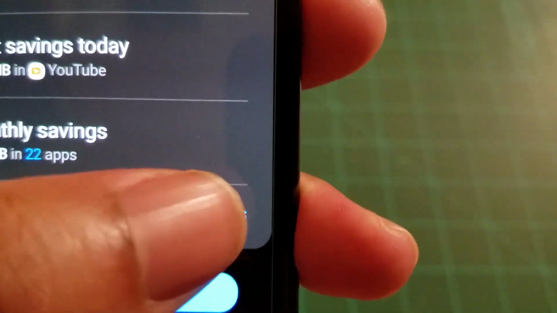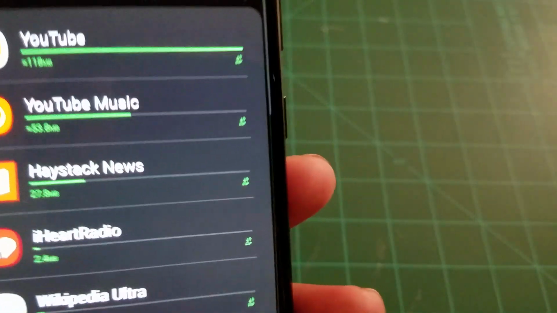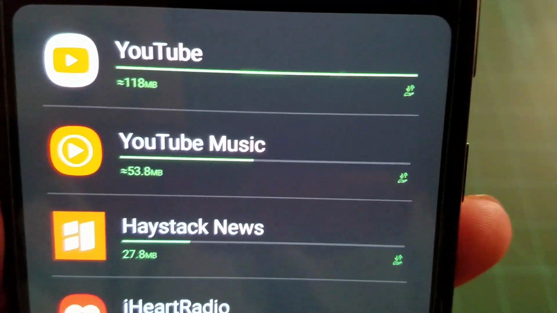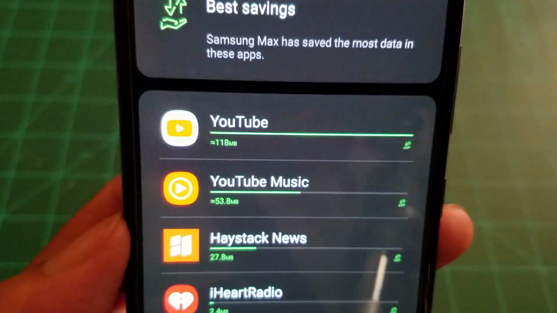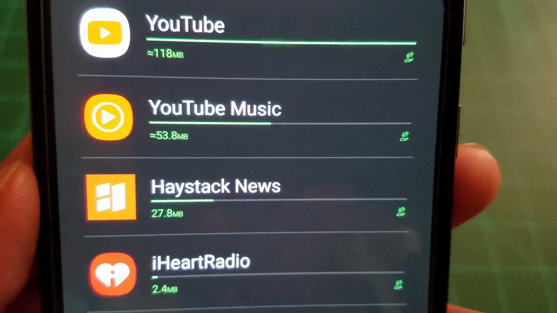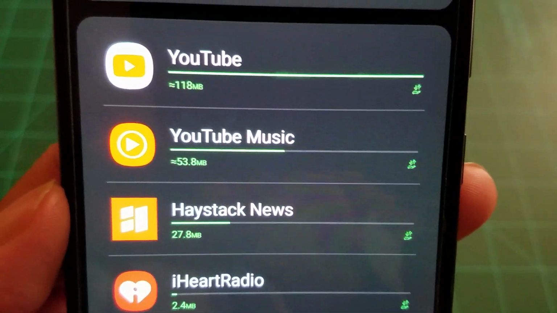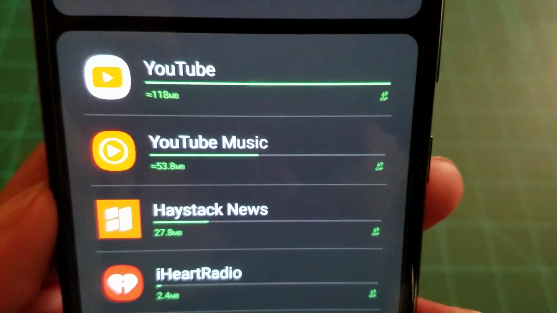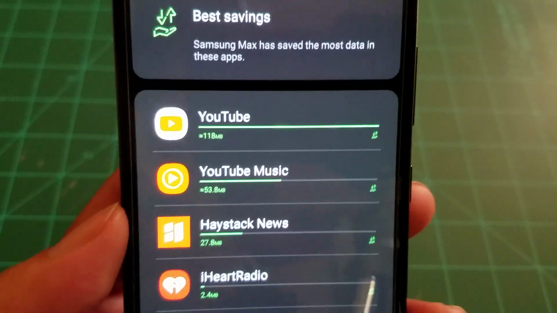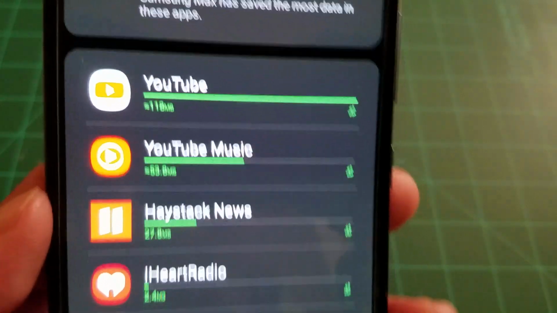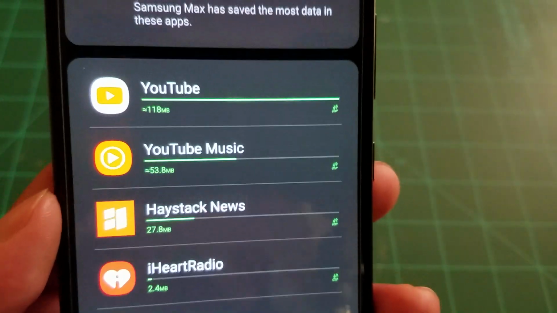Now you can also go to top savings. So let's go to top savings. Here we are, ladies and gentlemen. Oh wow, okay, that's something new. I didn't think Haystack would save you data, but it does. I'm trying to tell y'all to download the Haystack News TV app. I'll put that link in the description box.